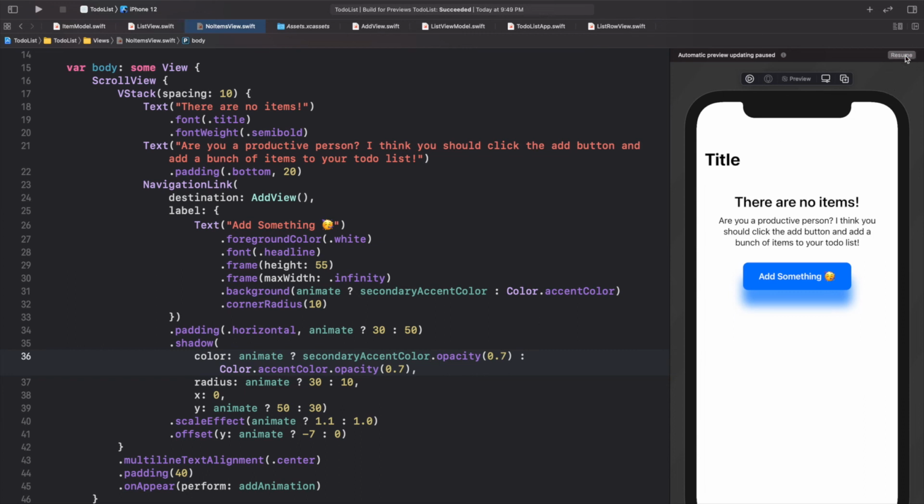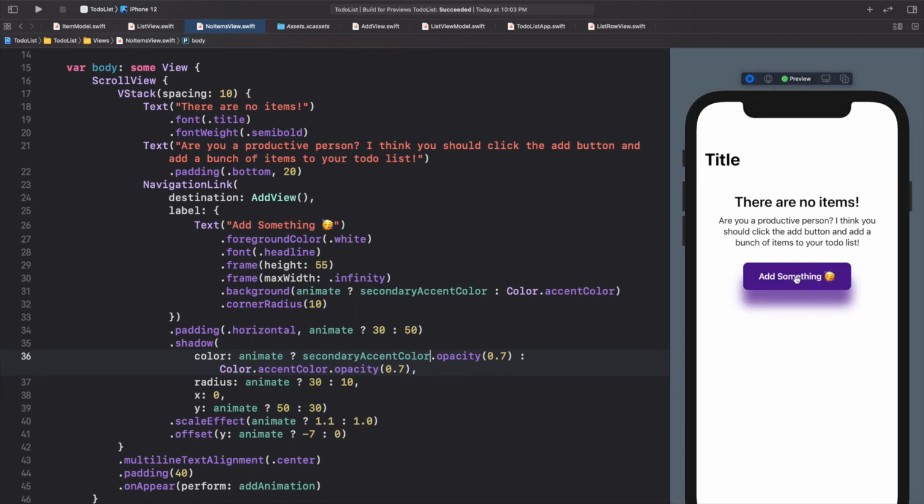If I click resume on the canvas, we should now see our colors build in. If it's not building, you can press Command Shift K to clean and rebuild, and then the new color should come in. So the accent color is purple, and when we animate, we should animate from this purple to that maroon. And this is looking pretty cool.